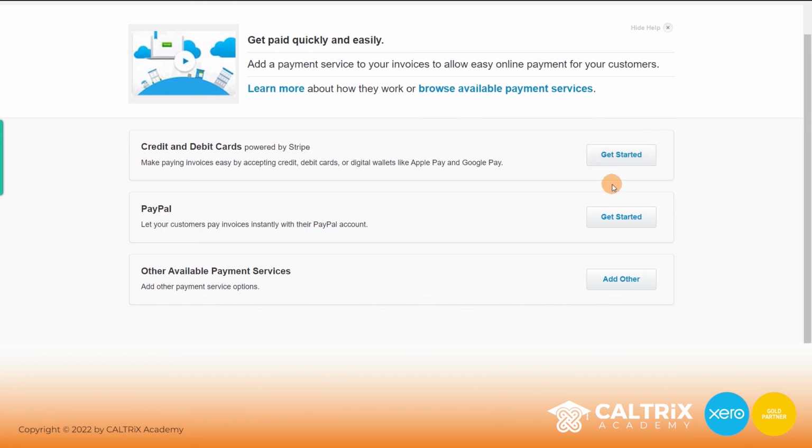Once it's done, whenever you send out an invoice to your customer, it will appear under your invoice information. Your customer just needs to click on Pay Now, and then they can enter their credit card or debit card information to start making payment to you. And you will receive your payment on the spot once they have made the payment.